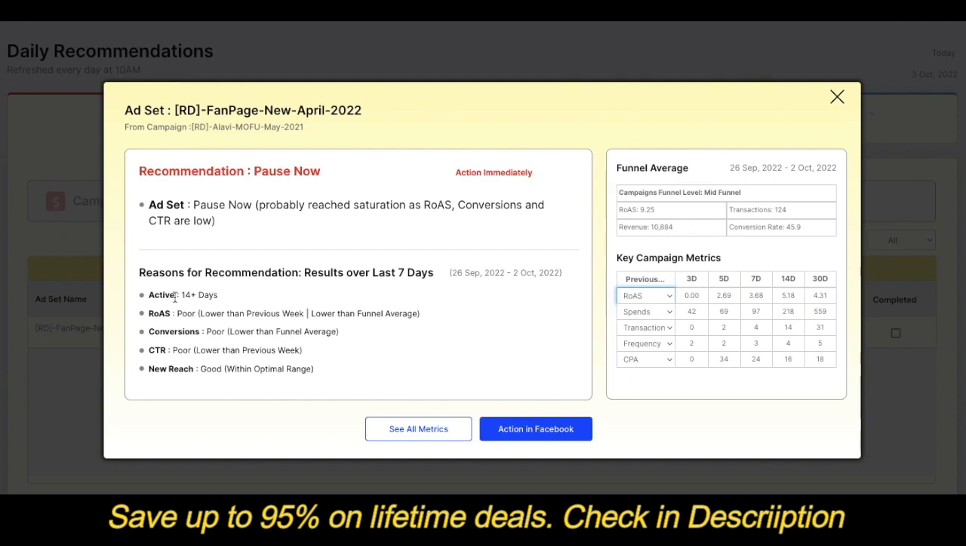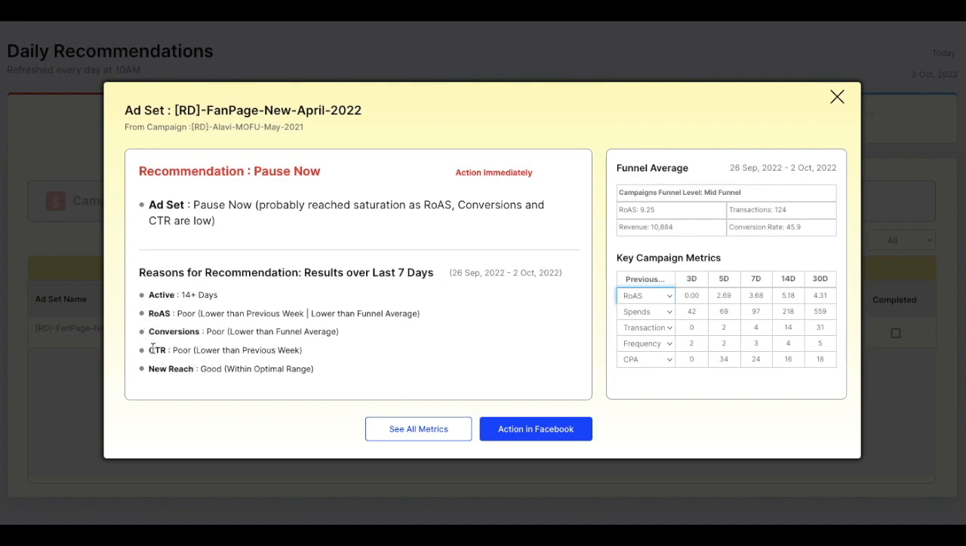The ad set has been active for 14+ days. ROAS is poor because it is lower than the previous week and lower than the funnel average. Conversions are poor as they are lower than the funnel average. CTR is poor because it is lower than the previous week. Although new reach is good, since all these variables are poorly performing, Alavi recommends pausing the ad set. If you want to see this data in detail, refer to this section.